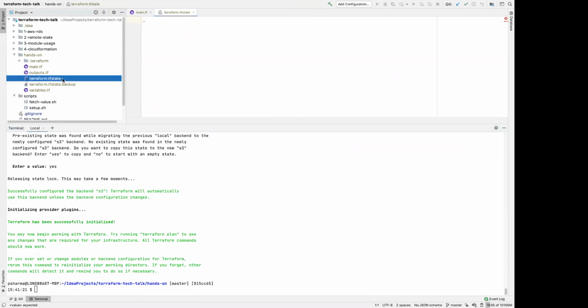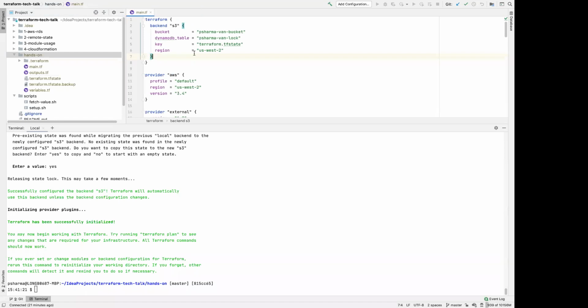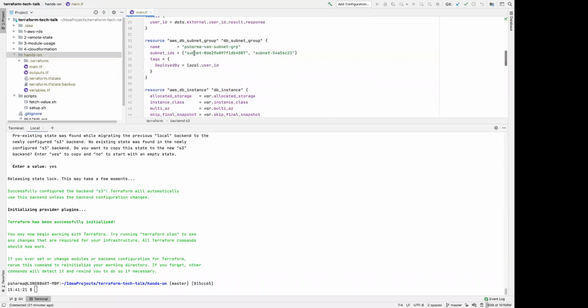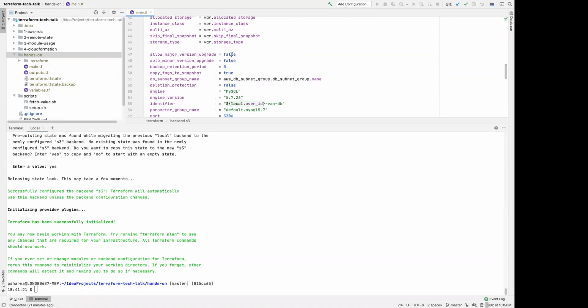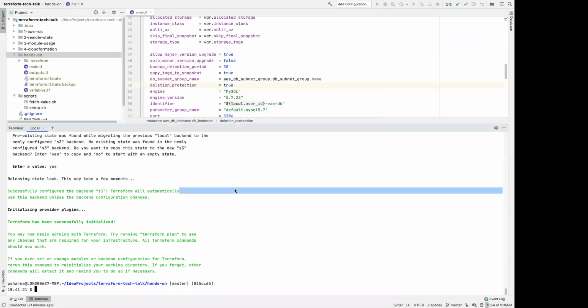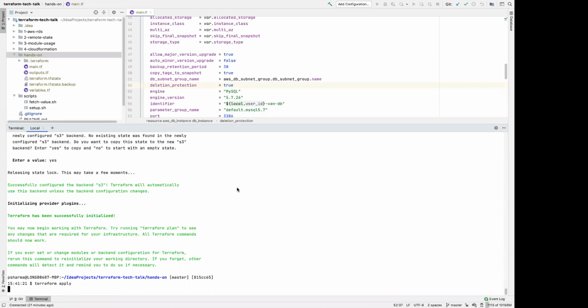So we don't have any use for this file locally now. Now what I could do is I could check this code into Git, and I could share this repository with you. And if you start working on it, you could just go ahead and maybe change a name over here. Maybe you want to allow major version upgrade. You want to retain your backups. You want deletion protection. You could do this change. You could run an apply over here.